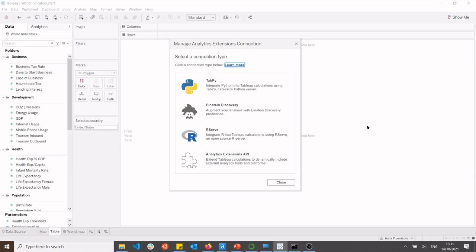If you want to run scripts or use different programming languages in Tableau, you can build your own analytics extension using the Analytics Extensions API that's provided by Tableau. And you can then use this extension and write calculations in a different language rather than Python or R, and run maybe some particular custom models or custom scripts inside your Tableau Desktop. We are going to go the easy way this time, and we're going to connect to TabPy.